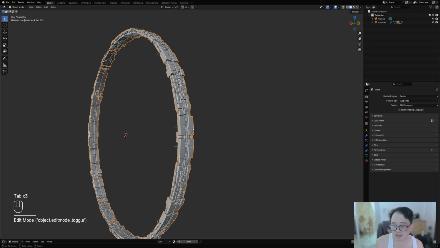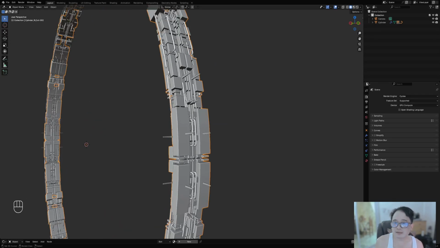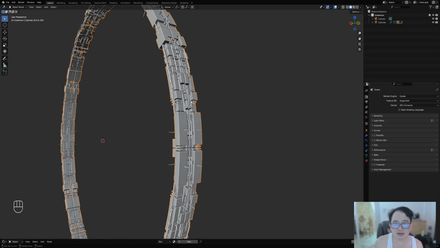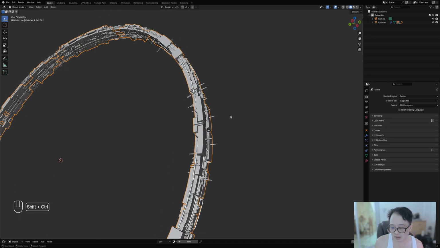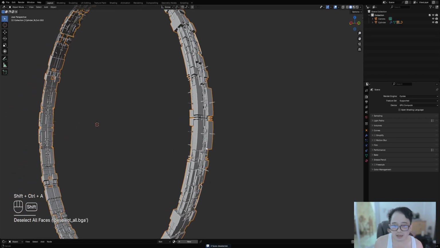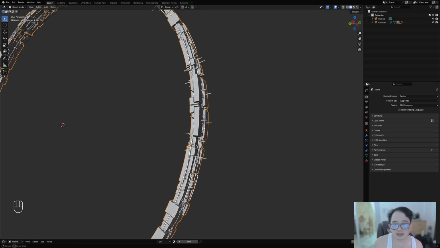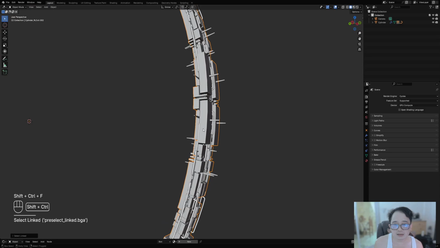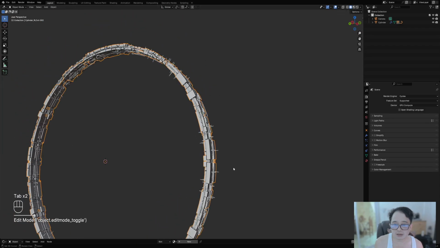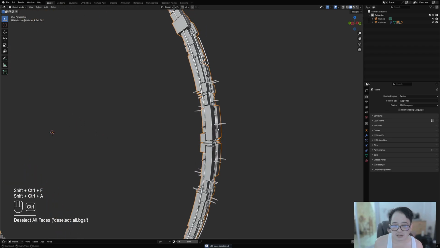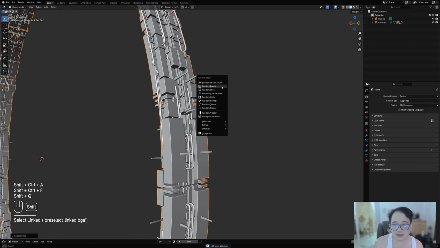So make sure that everything's deselected, Alt A in edit mode, or if you have Pre-select, which is only $2 in Blender Market or Superhive now, superhivemarket.com, Control Alt A to deselect everything. Then Control Shift F for the selection of face islands. Shift F. Okay. Let's deselect everything and then select this island here.